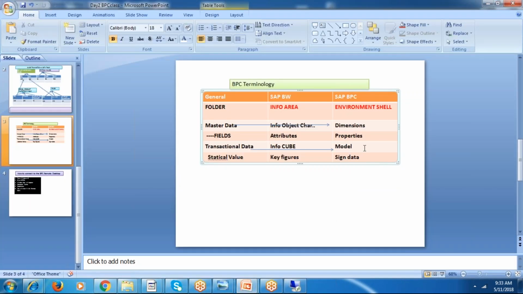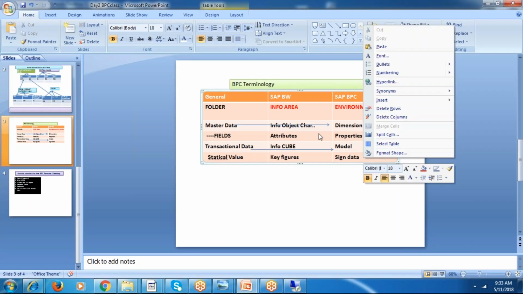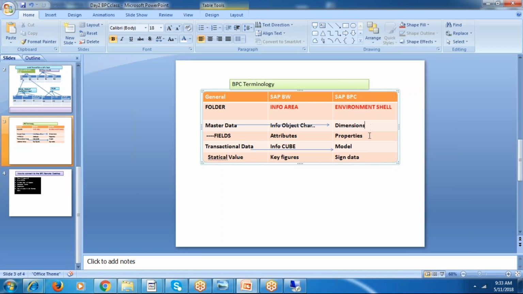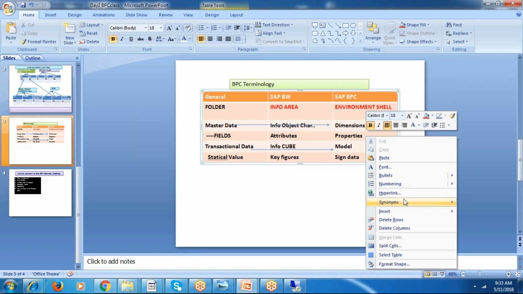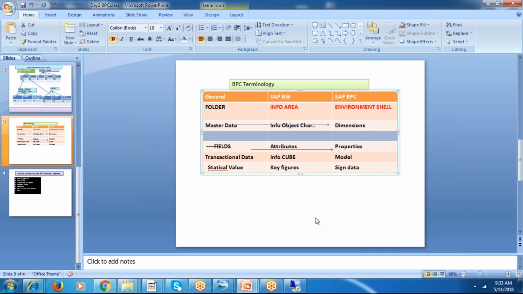I'll write down here. Master data, properties, search, insert row below, right?